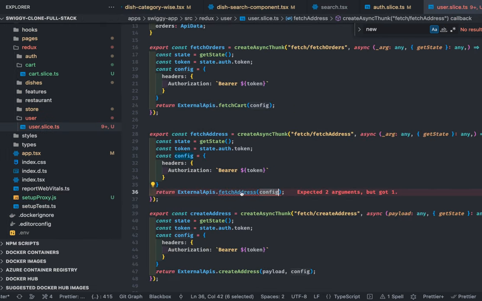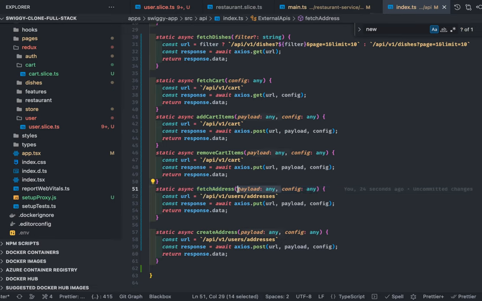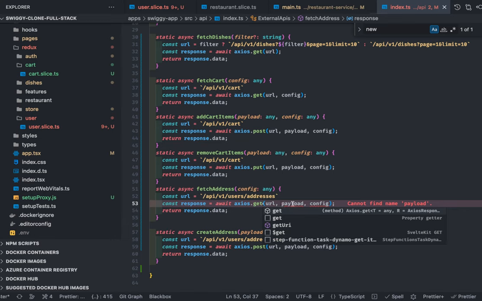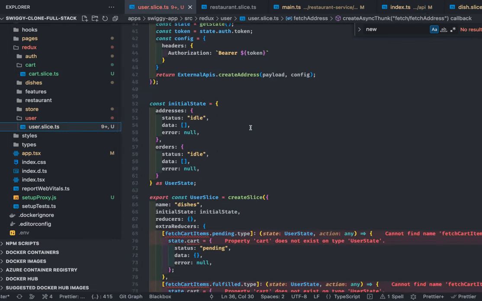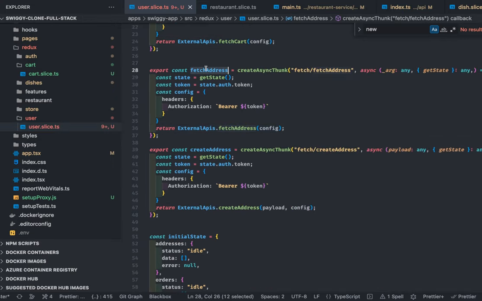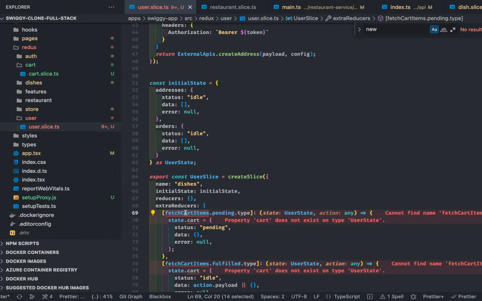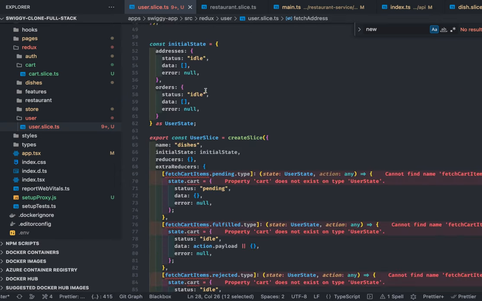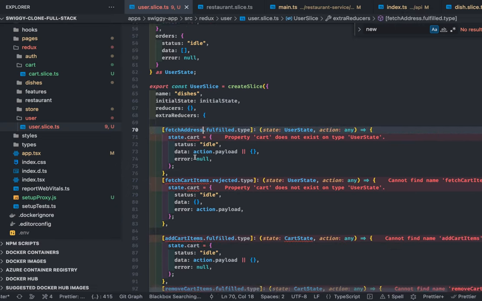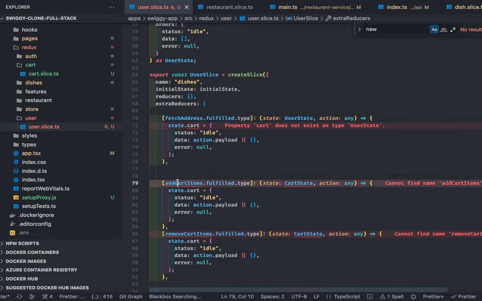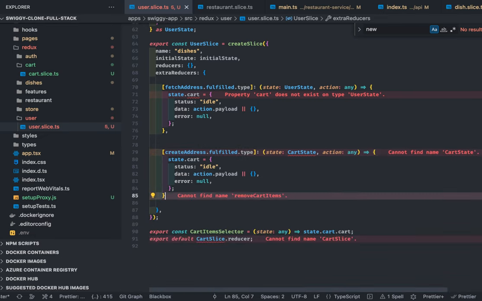Fetch address, we just need to pass the config, and we are passing just a config, it's going to be HTTP GET. Okay, we got the response.data. Now the user slice is configured, we just need to change the actions and all. Let's say the fetch address, here it will become fetch address, and then we need to configure the create address. I can just take care of only fulfilled. Fetch address fulfilled type, and then there is create address fulfilled type. These are the two actions we have.